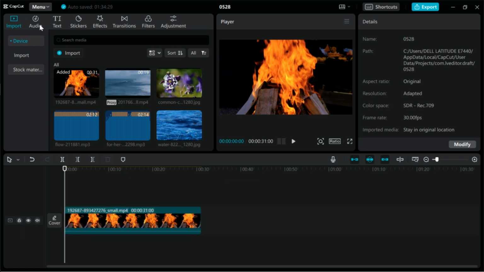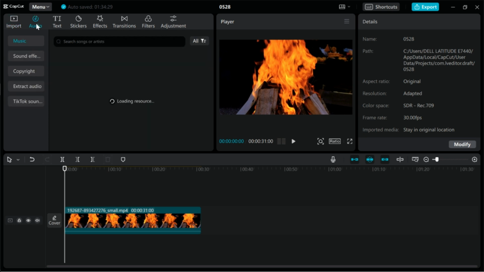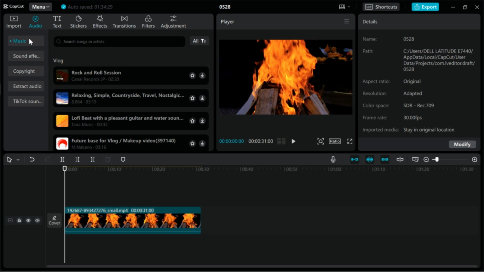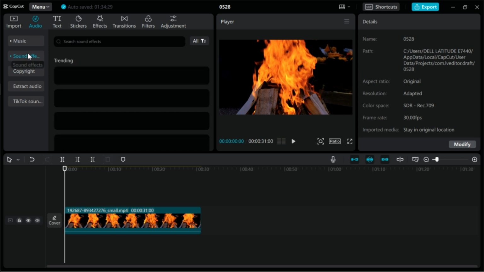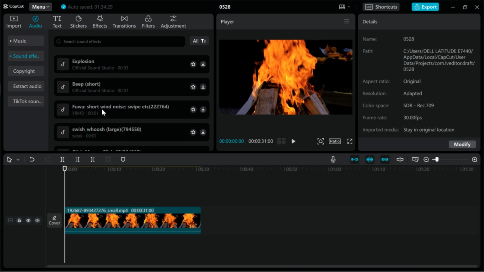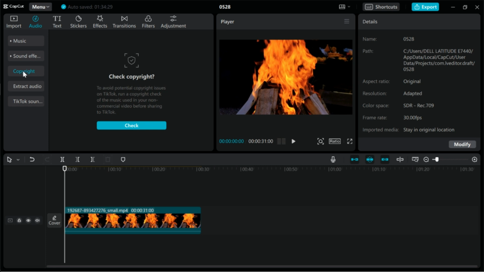So we have our audio, we have our text, we have our stickers, effects, transitions, filters, and adjustment. If you want to import audio files, pre-installed audio files from CapCut, this is where you will find them. Sound effects and copyright check on your audio, this is where you will see them. So if I want to import a sound effect to my video, I want to add effects to them, this is where I will pick any that I choose. If I want to run a copyright check on the audio file I'm using, I will bring it to this place and run a check.